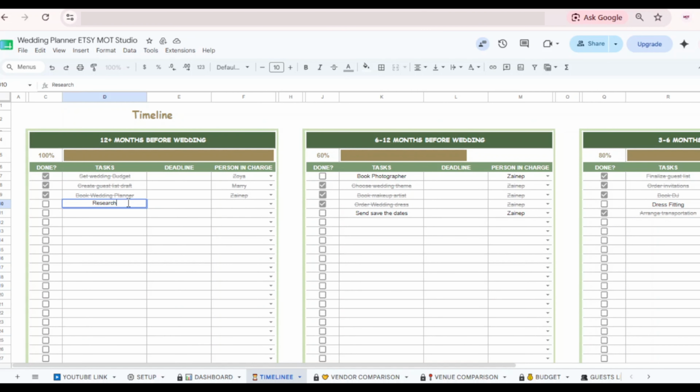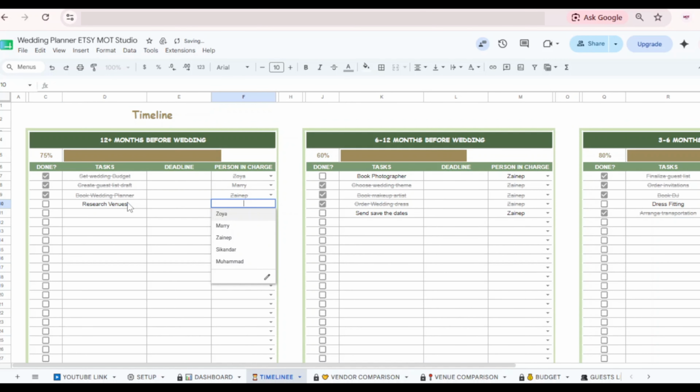For example, I say research venues, and the person responsible is maybe Mary. And if that task is done, just tick this checkbox. You will see that this percentage and this progress bar has instantly changed.